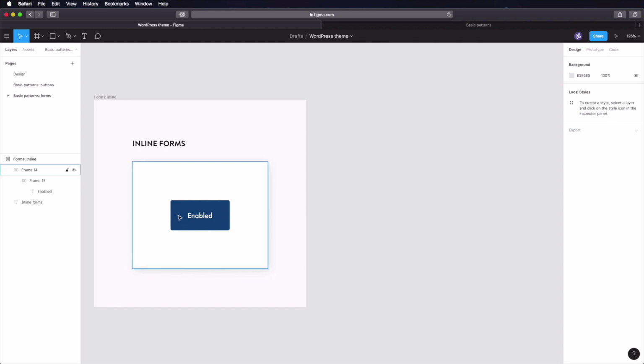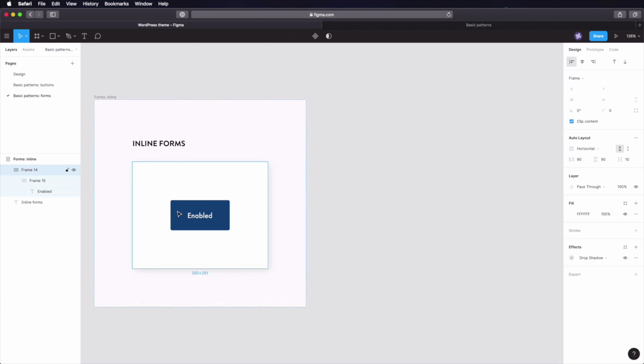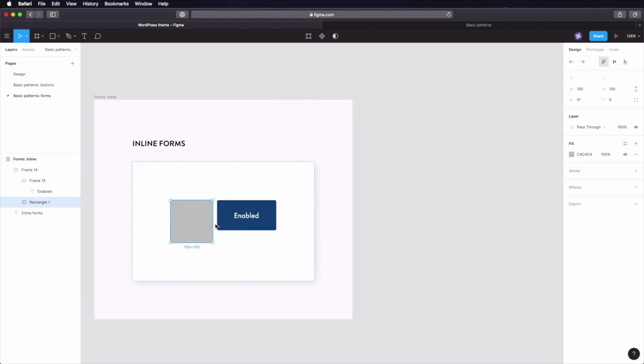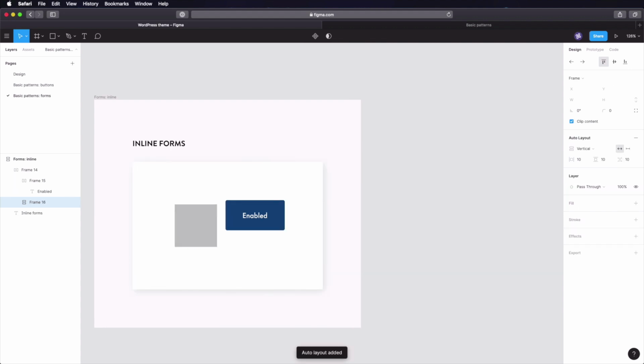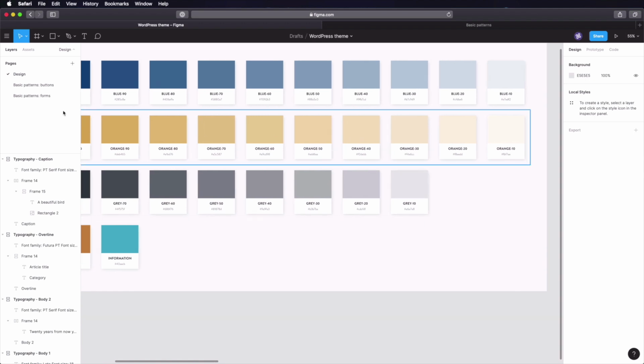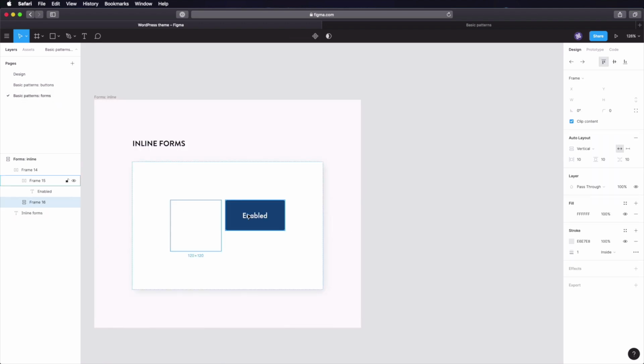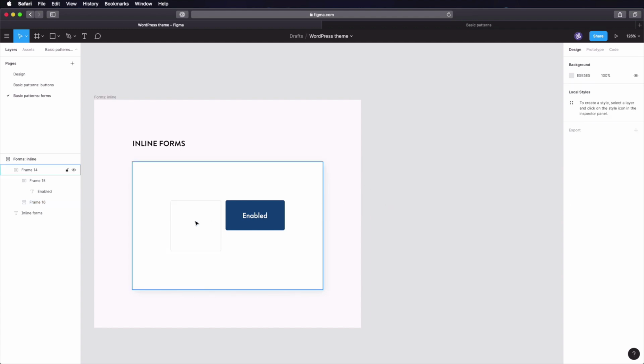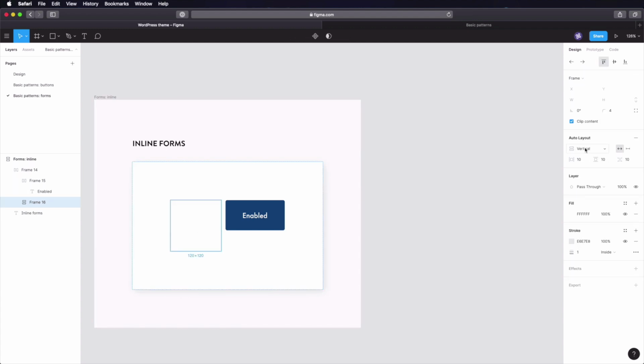So for our example here, we're going to create a search form. Inside this frame, let's create a rectangle, and I'm going to create a frame out of it. And this frame, let's fill it with white. Let's give it a stroke, 1 pixel, and we're going to get our gray 10 color. That should do it. Let's give it 4 pixel corner radius to match our buttons. And we're going to give it an auto layout, vertical. We're going to give it a fixed width.